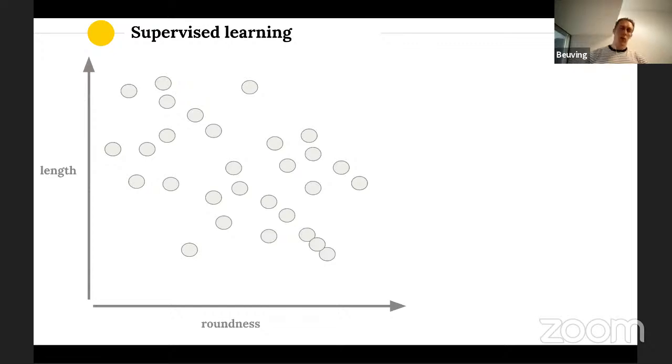I'm going to explain supervised learning, which is the main learning paradigm at the moment. What we see here is a 2D plot. On the x-axis we have roundness, and on the y-axis is length. We use the same technique, with bananas and oranges. The first step is that the human has to label all these data points. So each gray dot is actually a measurement of roundness and a maximum length.